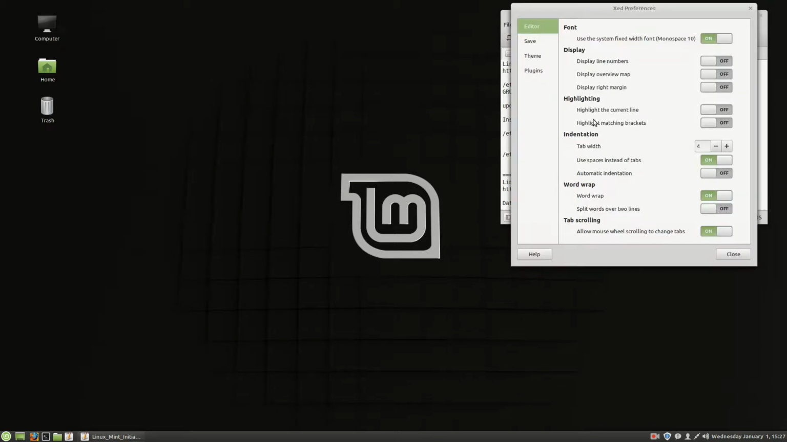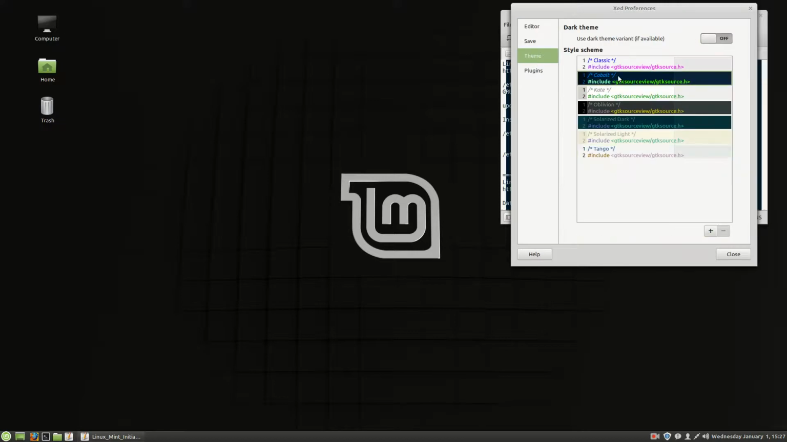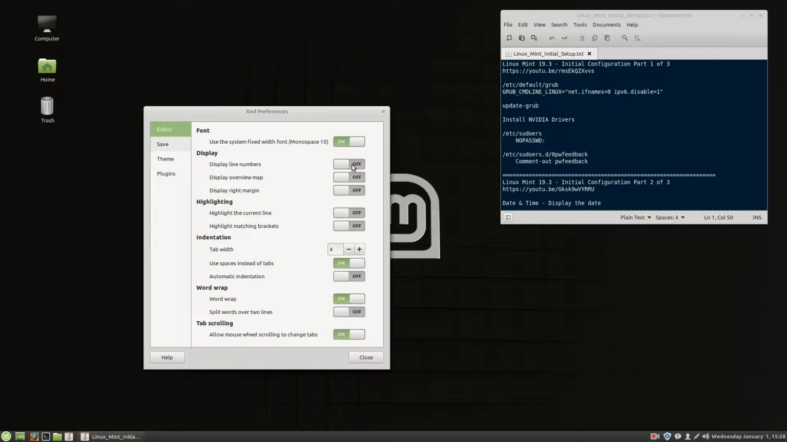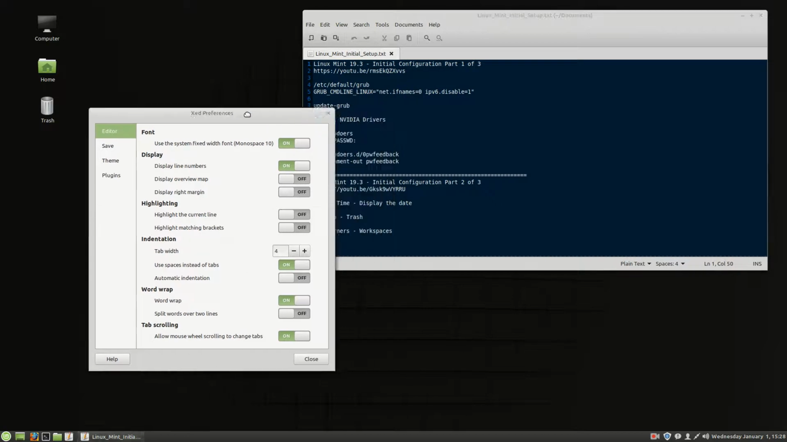Inside of Preferences, there are a few changes I make. First thing, the theme, I change it to Cobalt. That theme right there makes it a little bit easier on my eyes. And in the editor section, I display line numbers because I like to see that. I'm going to expand this out so you can see some of the features as I change them.